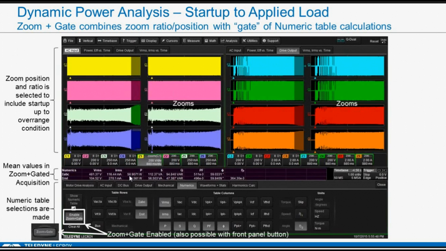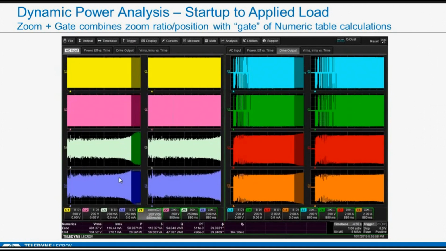And you can see a power value here on the input of almost 59 watts and on the output of 29.5 watts. Those are the mean values for this full acquisition. And these values are now just gated to the zoom only. So this area right here, as I change that zoom ratio, these values will change in real time. This is the same image that you just saw, but now it's a full screen with the menu closed.